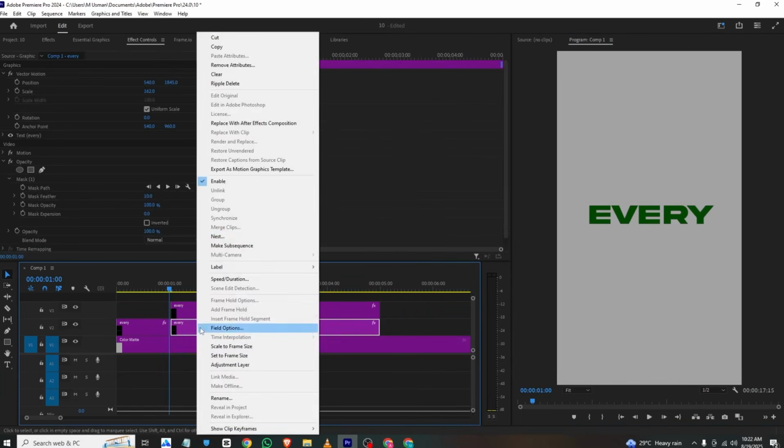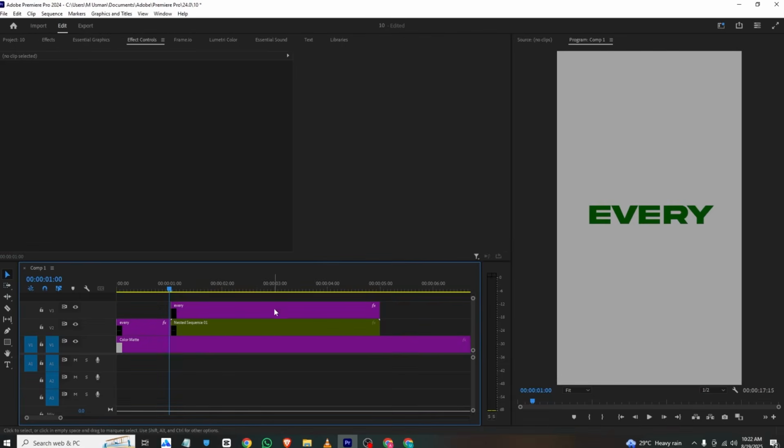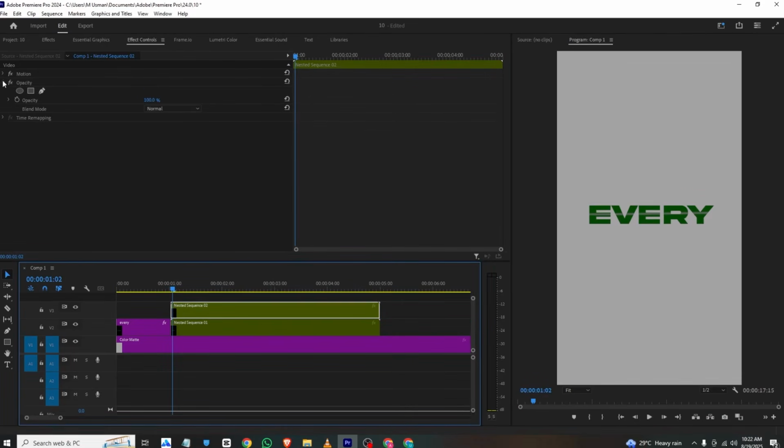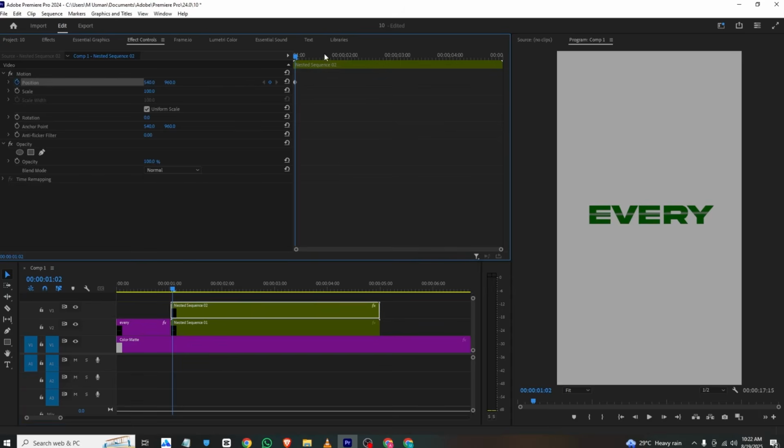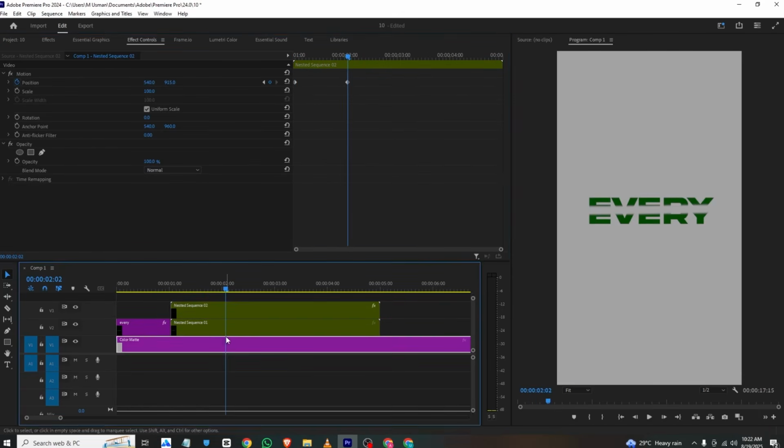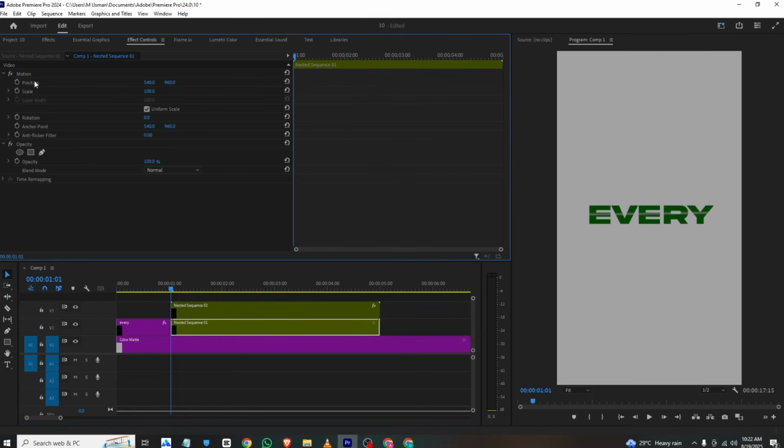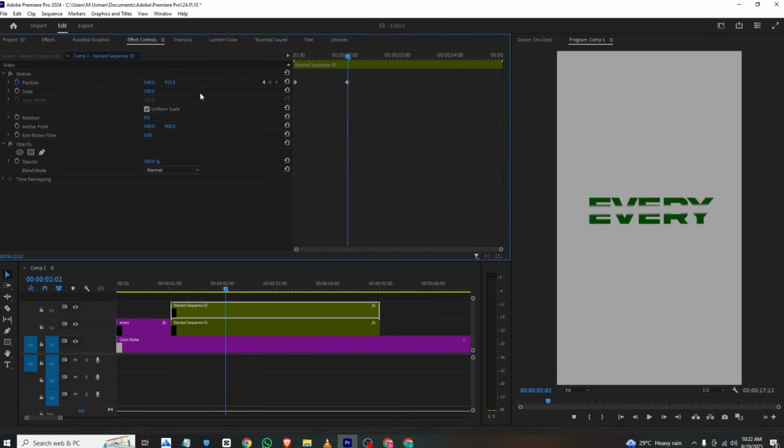Now I will click here, go to nest and nest it, and for this one I will nest it too. Now I will go to motion and add a position keyframe at the start, move a few frames, and move this upwards. And for this one too, I will add a position keyframe, move to where our animation is here, and I will simply bring this down a bit.